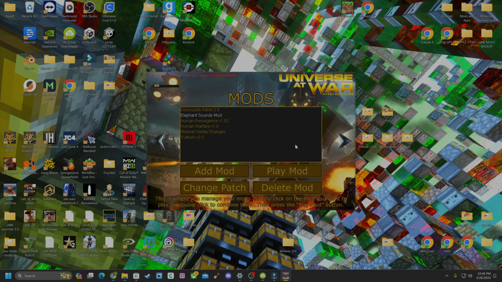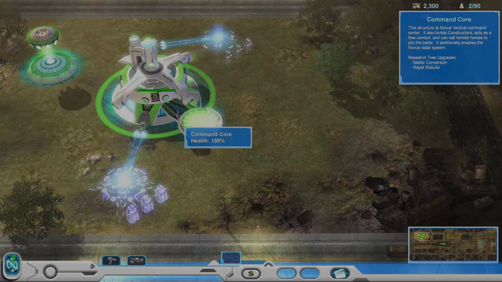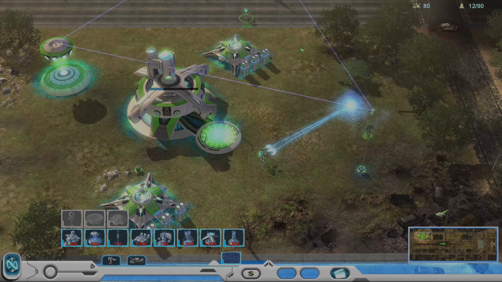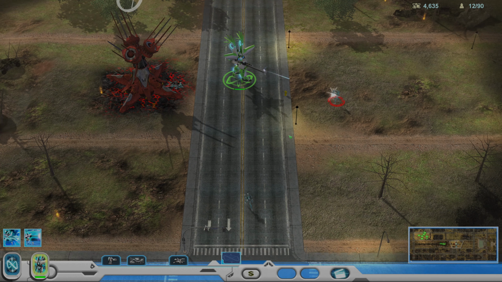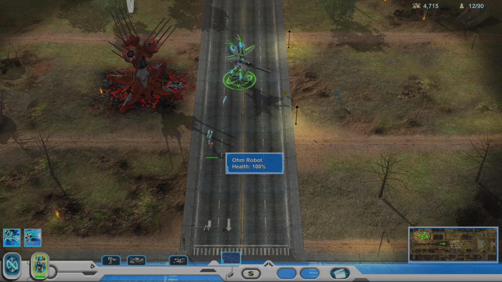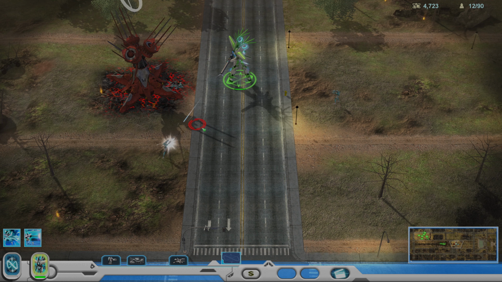Open up your launcher and drag and drop your new mod into the Mods tab. Now we can test it. As you can tell, Mirabelle now shoots a different sound effect.